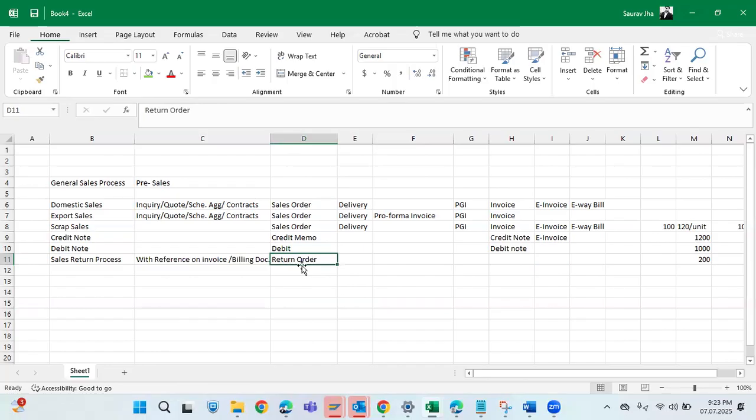Aryan, for without reference, will there be any condition from the business, like within this many days the customer needs to return the material if they want to return?